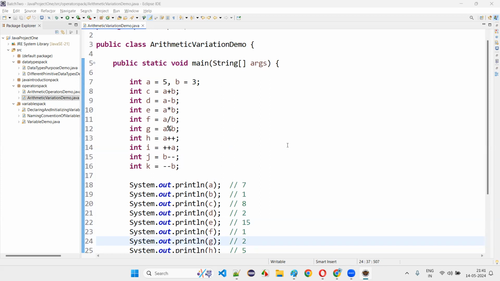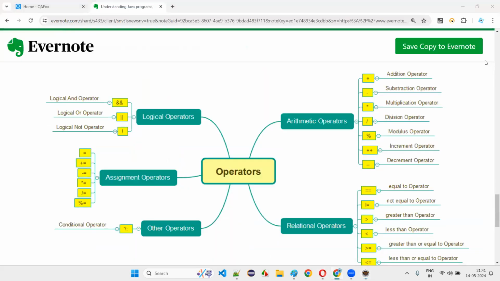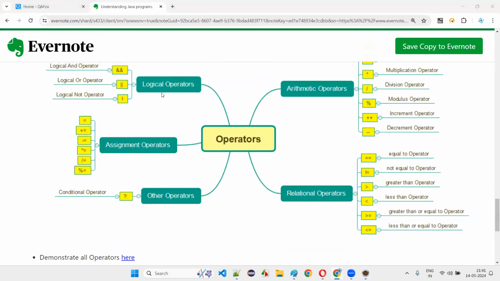Great. If you're able to solve this, you are very good in arithmetic operations already. This is arithmetic operations. Some variation I explained so that you can understand with some program. Then the next types of operators we have are relational operators, logical operators, assignment operators, and conditional operators.